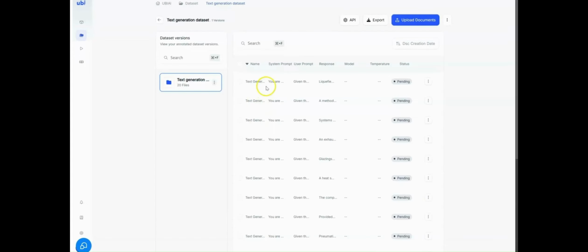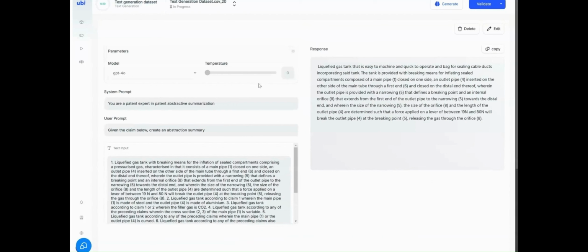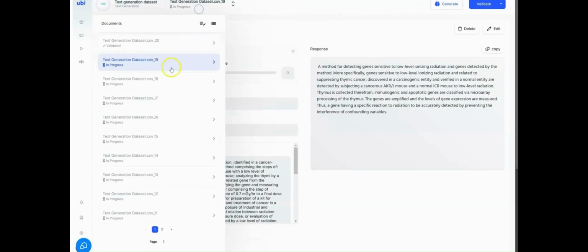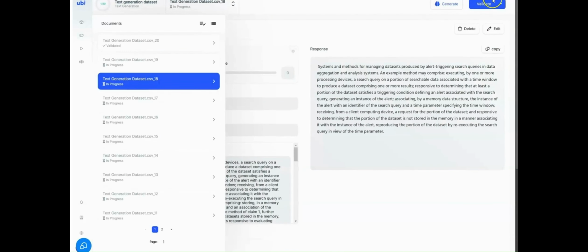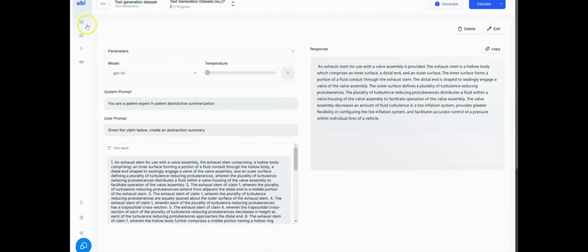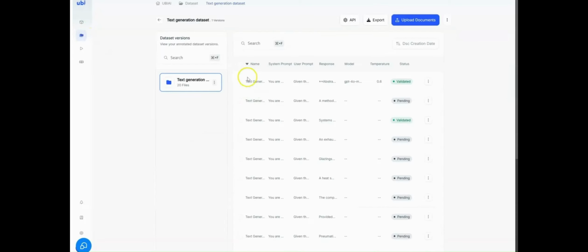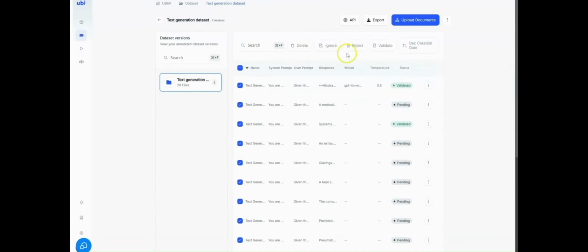Once the file is uploaded, we can look at the uploaded documents. You can always edit any field by clicking the Edit button, making your changes, and clicking Save Changes. Alternatively, you can generate a new response by selecting a different model from the Model drop-down menu. When you're done, click Generate to create a new response. To validate the uploaded document, click Validate. You can also bulk validate multiple files at once.